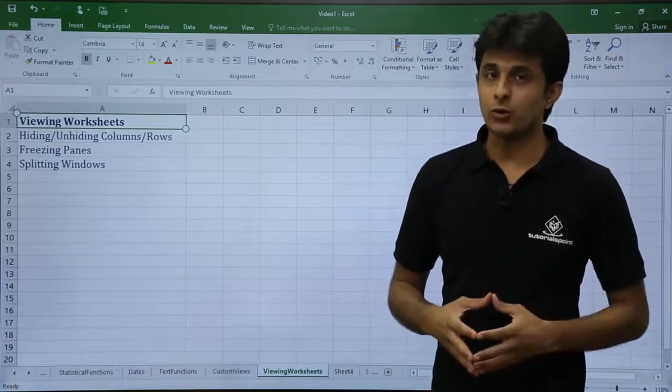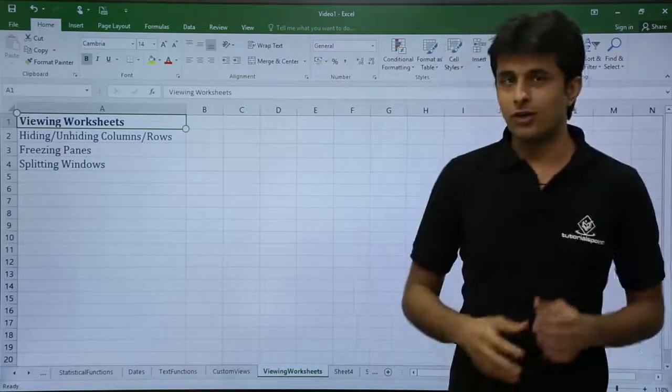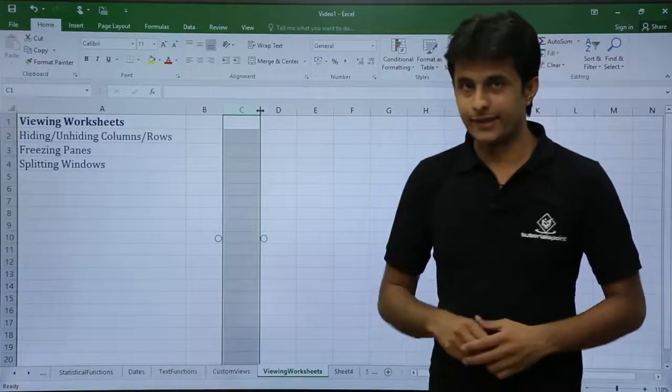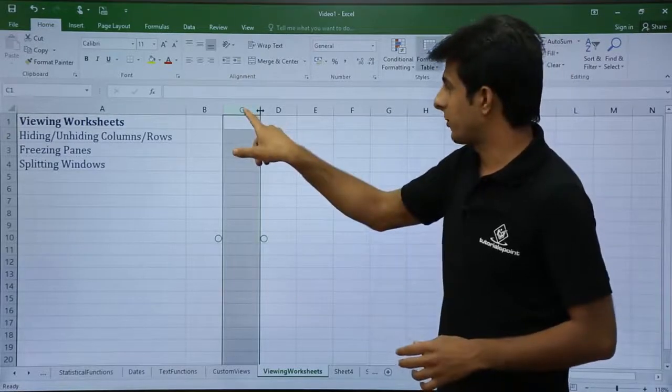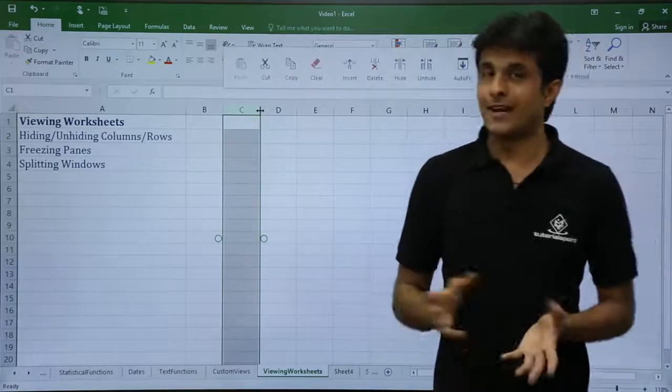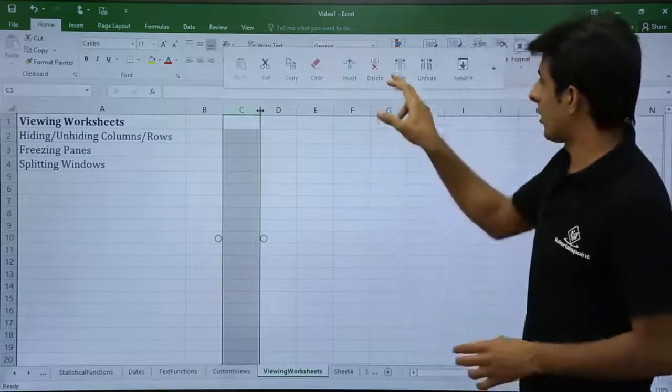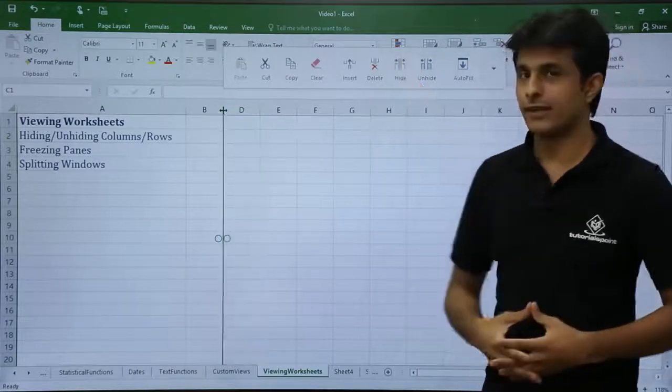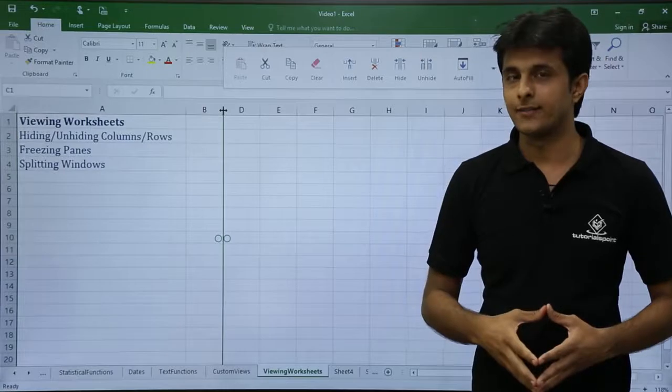Let's see first how to hide a column. If you want to hide a column, you just need to click on the column heading and then just right click on that option and you'll get an option as hide and unhide. So first I'll show you how to go for hide. Just click on hide and the column gets hidden.